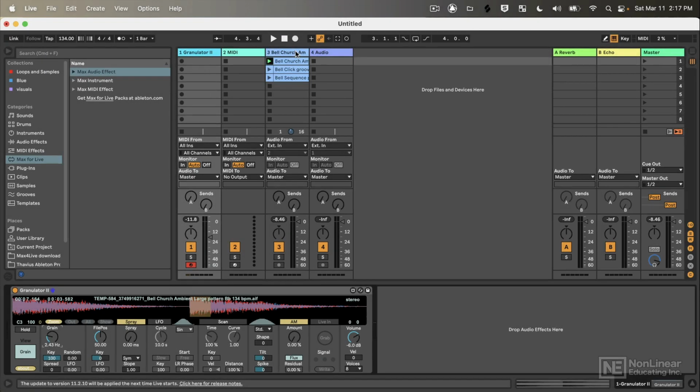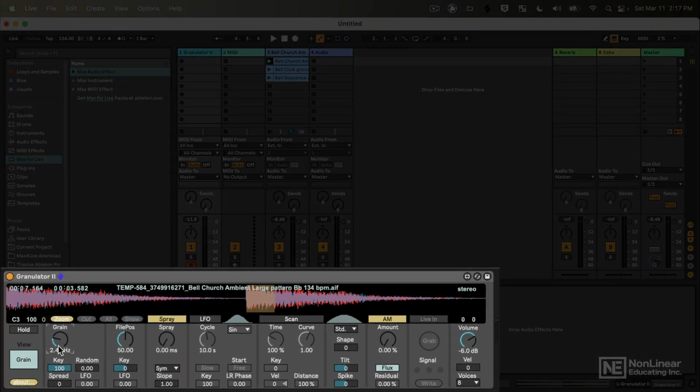All right, now our playback here is based on wherever this grain is and how big the grain is. We can move the grain around so we play different parts of the sample. We'll look at that next. But first, let's just talk about how we can shape the size of the grain or change the shape of the grain.